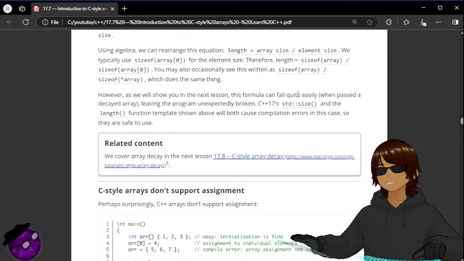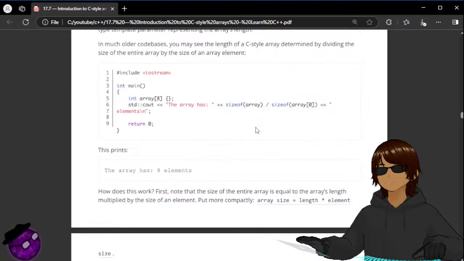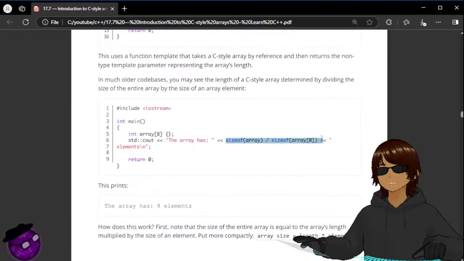This formula can fail quite easily, leaving the program unexpectedly broken. The C++17 size and length function templates shown above will both cause a compilation error in this case, so they're safe to use. They're saying that this formula is not good enough.